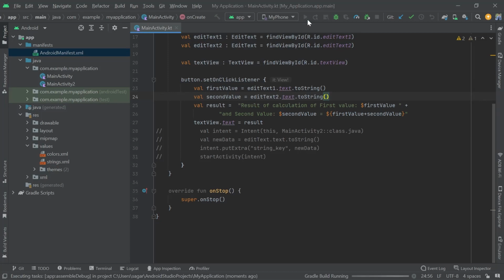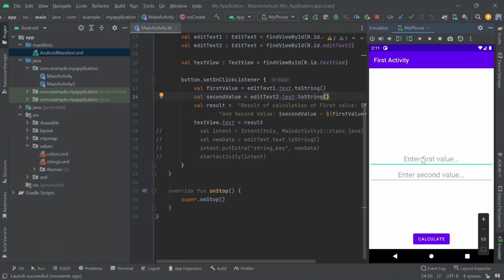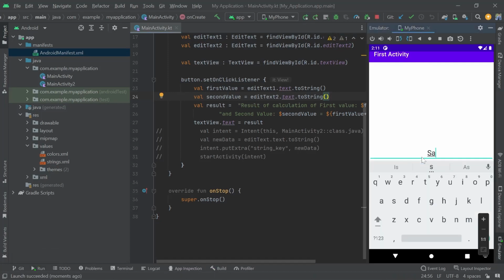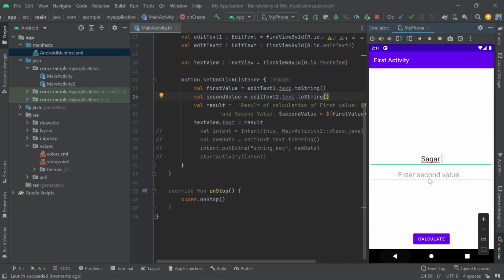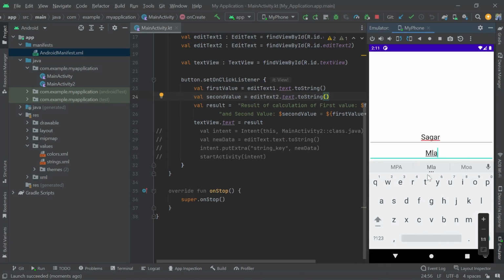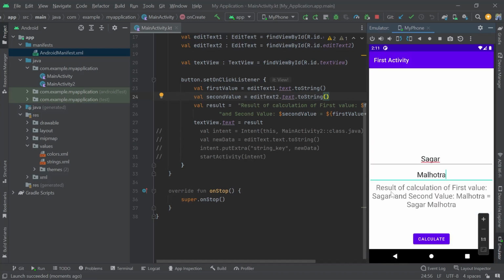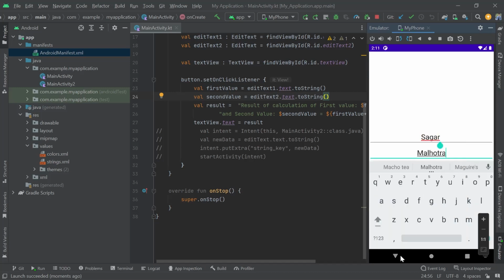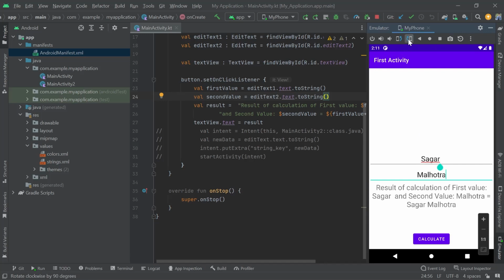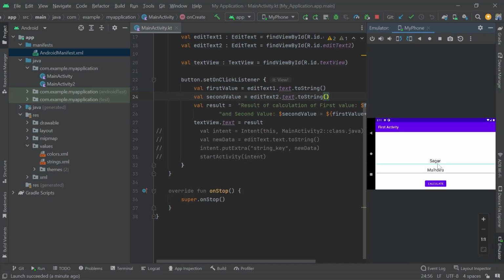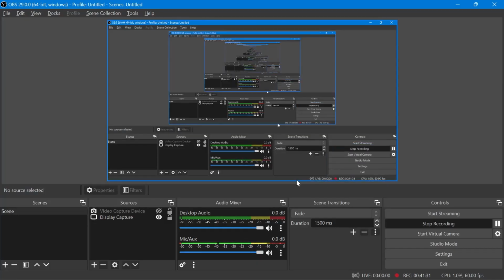Let me show you one more time. Here I will enter some values. Suppose I am writing Sagar, and in the next edit text I am writing Malhotra. After that, when I'm calculating, this will be our text, and this edit text will retain our configuration changes. Let me rotate my device, and here you can see these edit texts are sustaining the configuration changes, but not this text. The text was released, and the text inside these edit texts is still here.